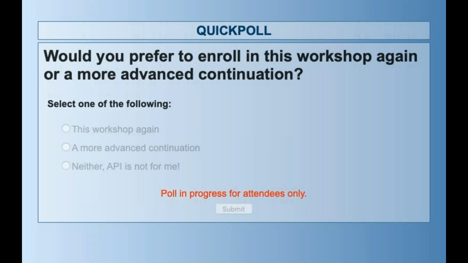All right, everybody has voted. It looks like we have a good distribution here. The majority of participants would like to do a workshop around this level again, and a lot of us would like to do a more advanced continuation.